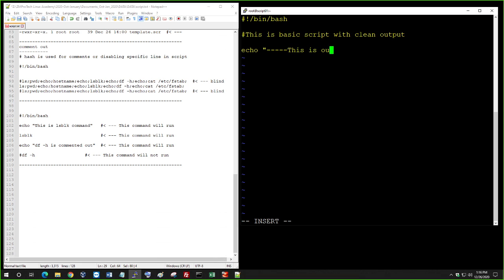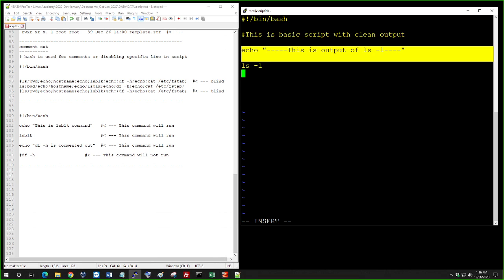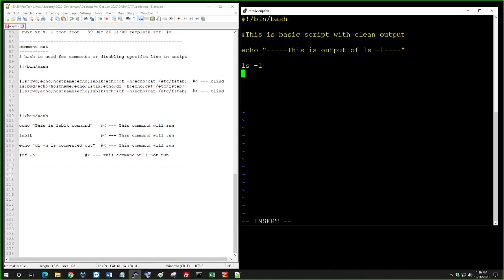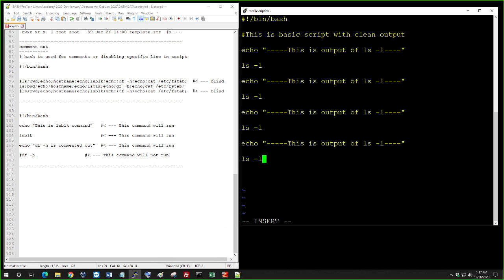This is output for ls -l. Okay, and then I'm gonna go like this and hit enter. So what will happen is it will have ls -l. Now what I'm going to do is build up on this, and each time I'm going to make it look nice here, and then here again, and what else?